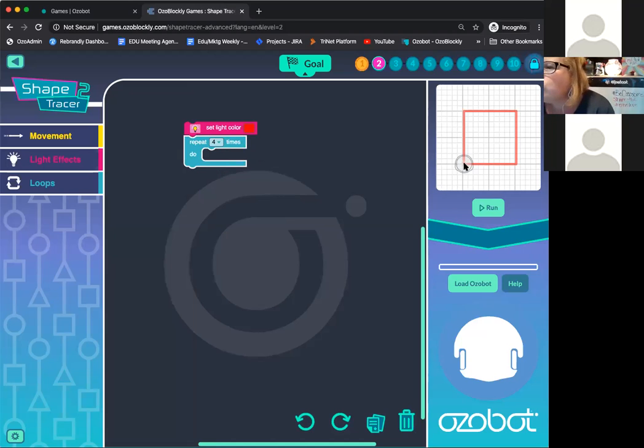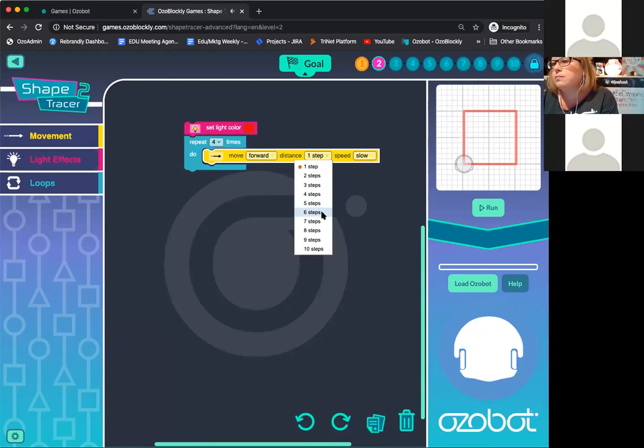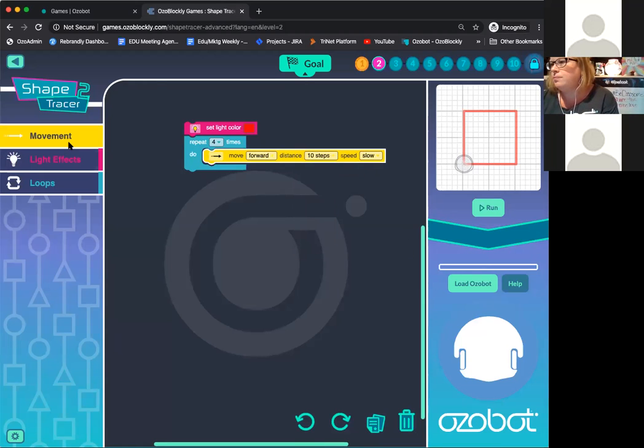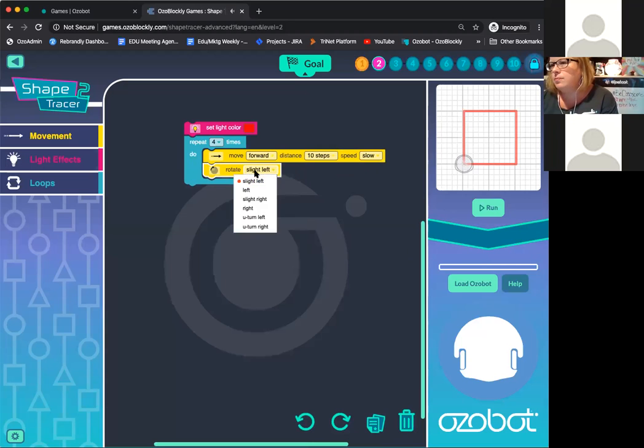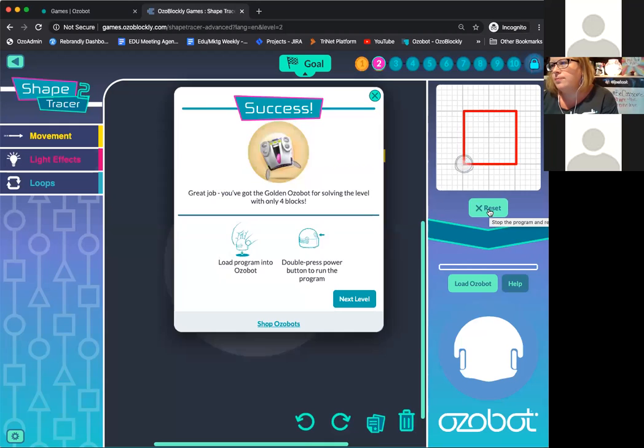And again, I'm going to use those number sense skills here. I know from one dark gray line to another is 5. And then from here, from another dark gray to another dark gray is another 5. So 5 and 5 is 10. So I know that my bot needs to move forward 10 steps. And then when it gets here, it needs to rotate right. So I'm going to go to movement, and I will have it rotate right. And then we're going to run the program. And there we go. There's your geometry, there's your logical thinking, there's your number sense right there.